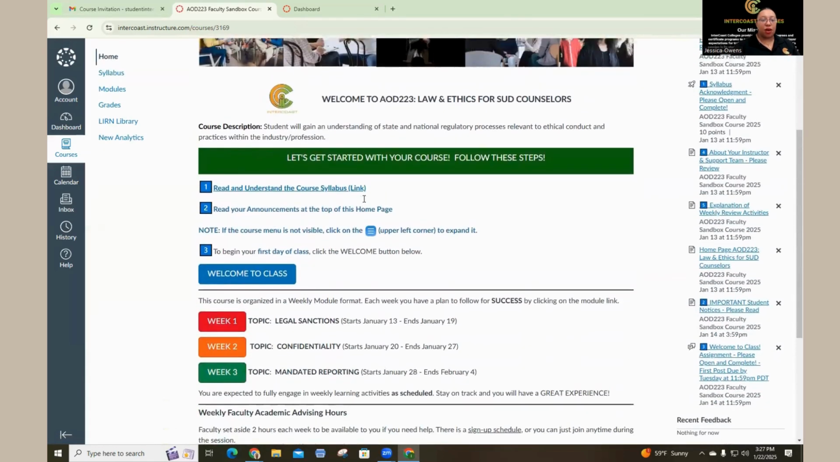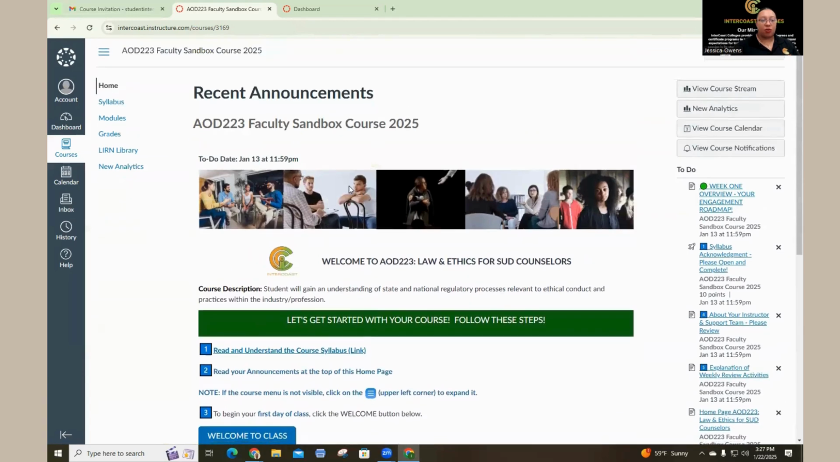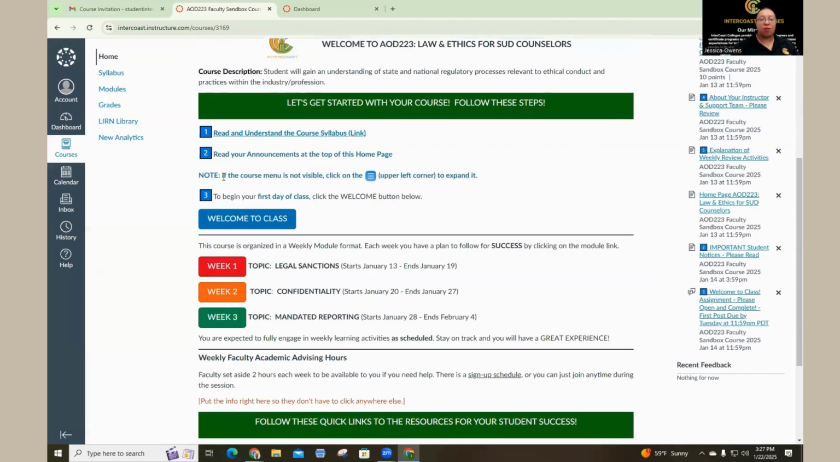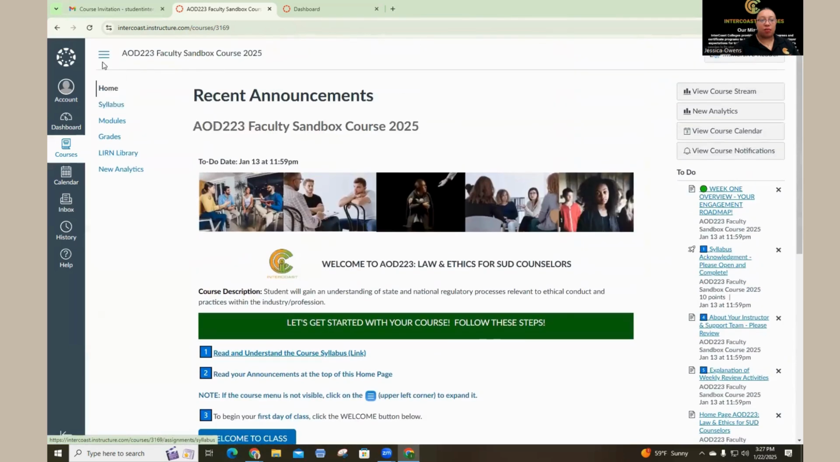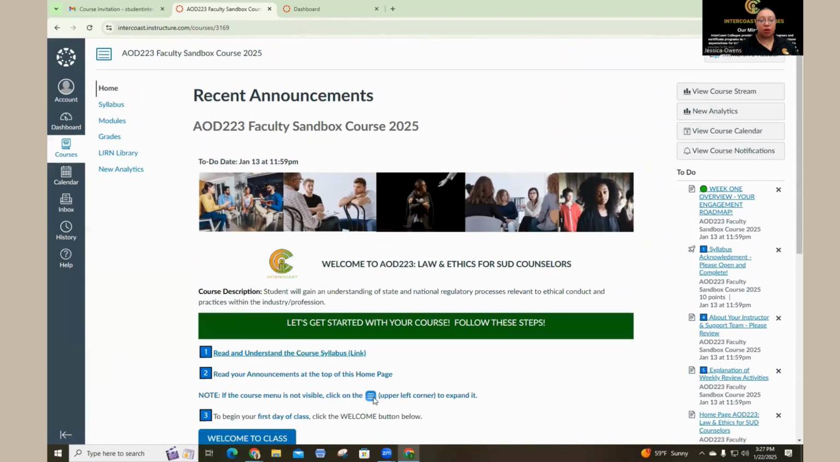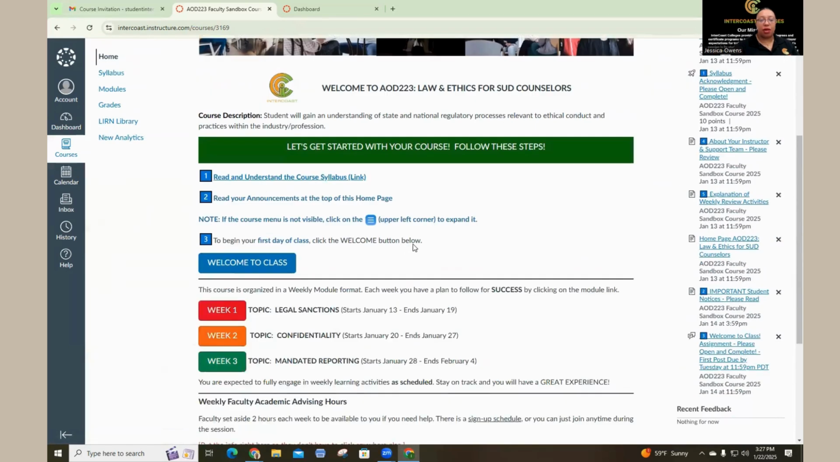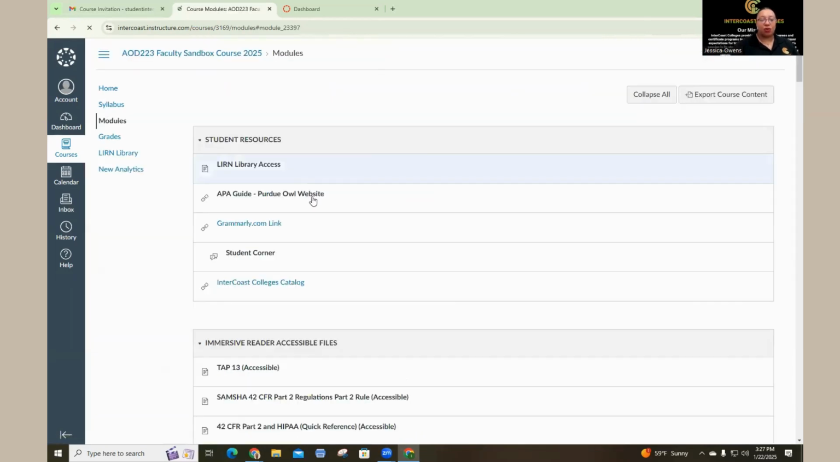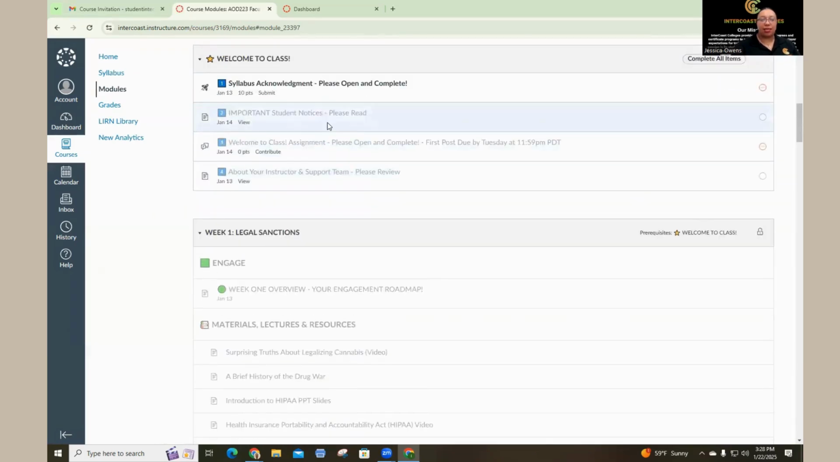Now, after you've read the announcements, which there are no current announcements on this page, but in your class, you may see some from your instructor. Also, if you're not able to see this submenu here, that's because it's hidden. Just make sure you press those 3 lines there to expand the list, and then you'll begin the first day of class. So depending on when you start, you will start here at the Welcome to Class assignment.